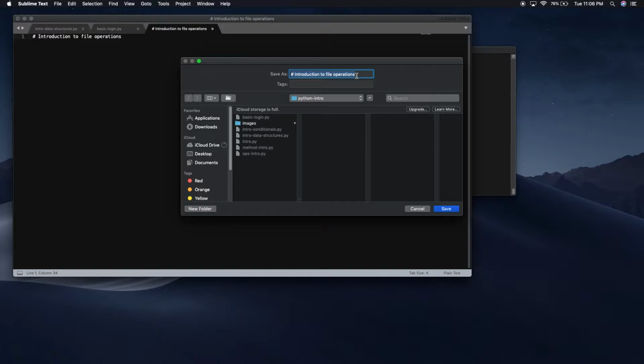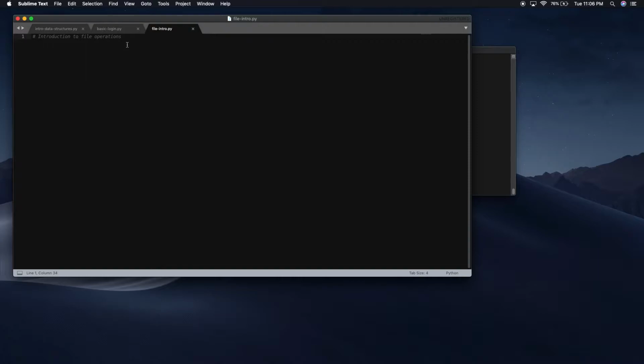So I'm just going to create a new Python file within Sublime. I'm going to call it file intro.py. Save that. And we're just going to say my file equals sample.txt.